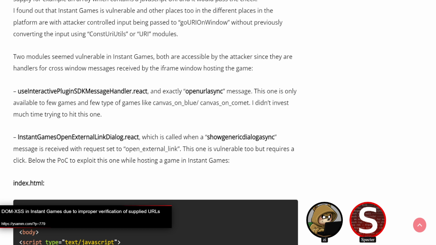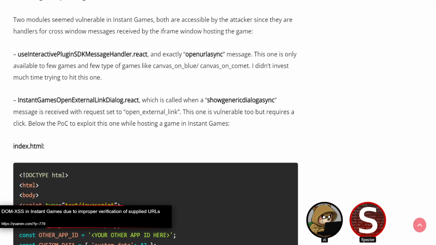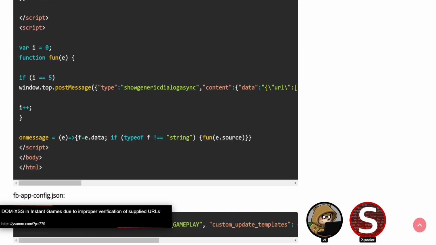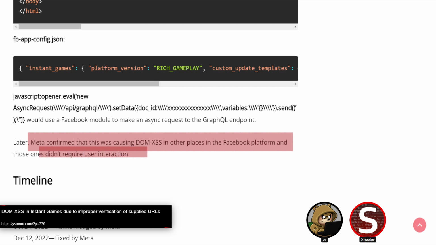The first method I mentioned was only really hittable from a few games. The second one is presumably hittable by more, but it requires an additional click to exploit, because it's for an external link dialog, so the victim would have to go through an additional click for the exploit to work. That said, later on, Yusuf goes on to detail that Meta confirmed this happened in other places of Facebook as well that didn't require any user interaction, so there were other places where it was a bit more serious in that respect.